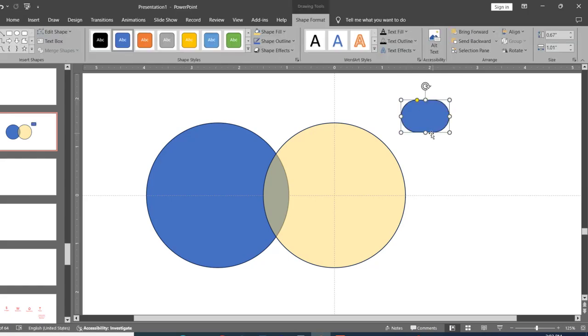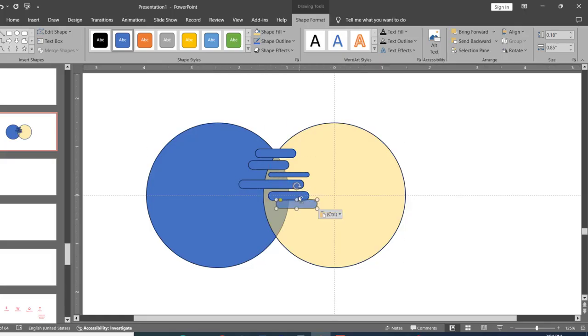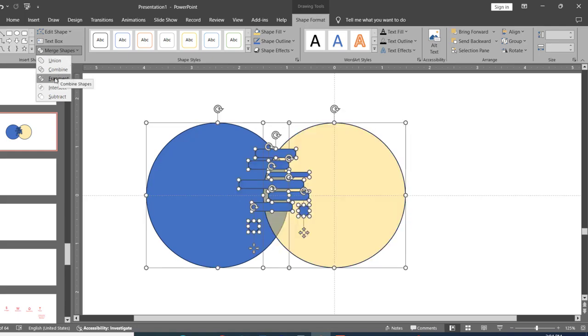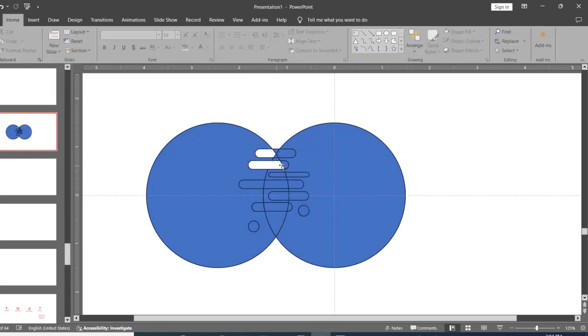Okay, drawing the small shape. Yes, in front, to save and copy and prepare the save. And select all the set. Okay, and delete.